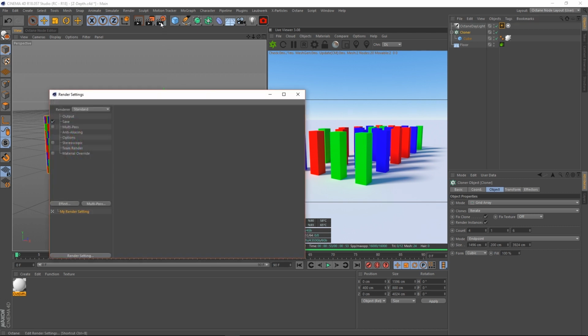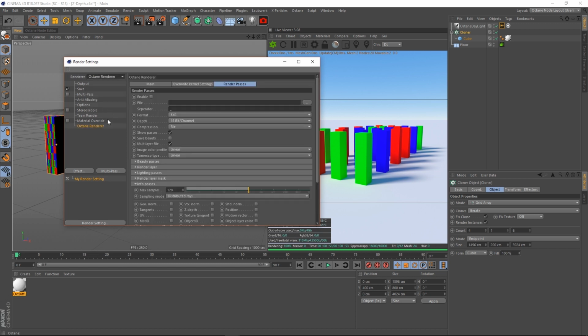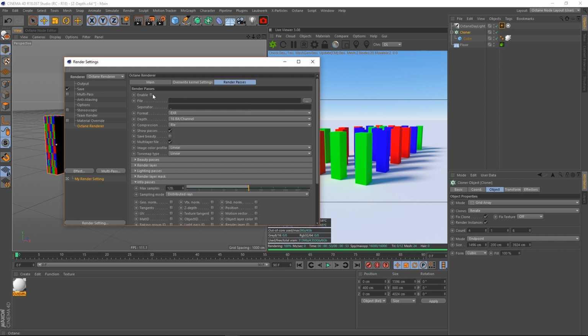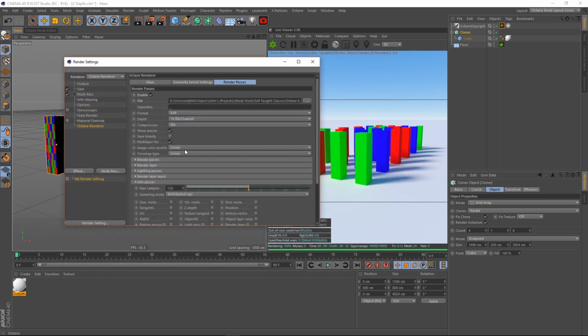First thing we need to do is head up to our settings up here and change our renderer from standard to Octane Render. Next, select the Octane Render tab here, go to Render Passes, click Enable, and then choose your file save location. For me, I'm just going to use this location here. I'm going to call this Test 1. I'm going to press Enter to save that.